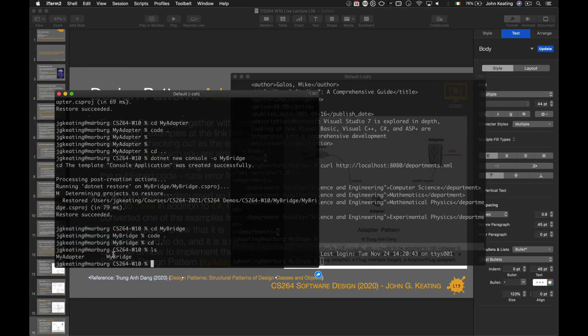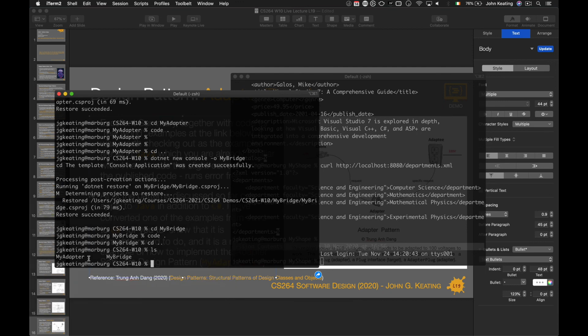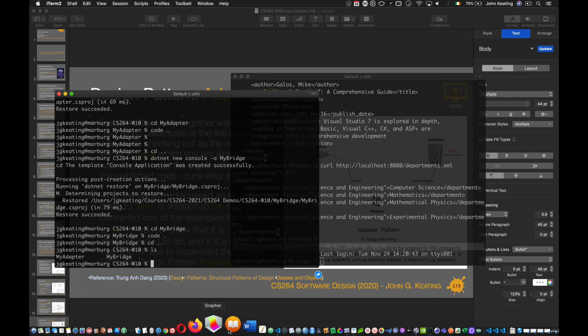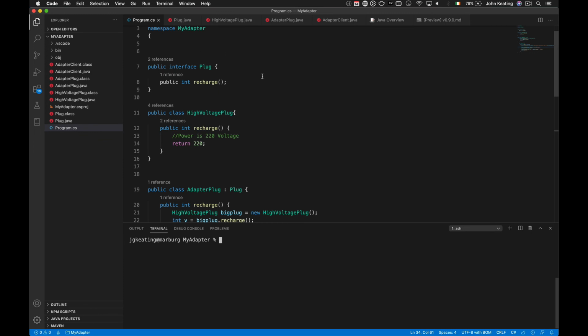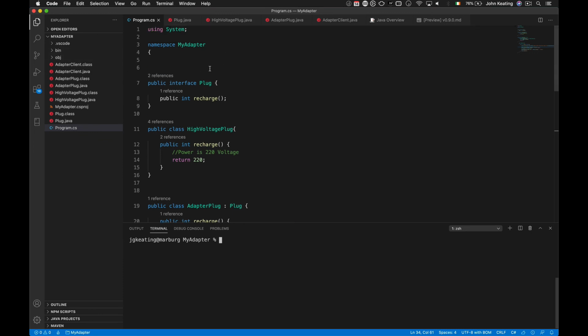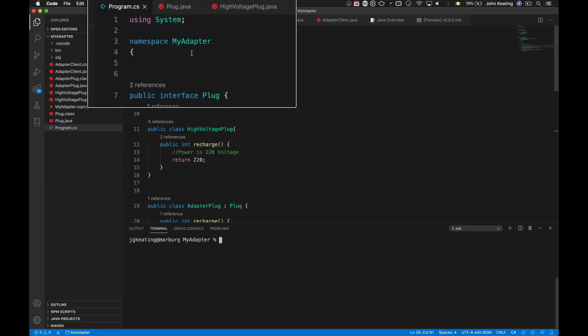So if you look, I have produced one, my adapter and my bridge. We talk about bridge in the next lecture. So my adapter's here, so we can go into this and have a look at the code. I have it open in Visual Studio Code as well. So let's have a peek here. Here's my adapter. Okay, so this is the C# program.